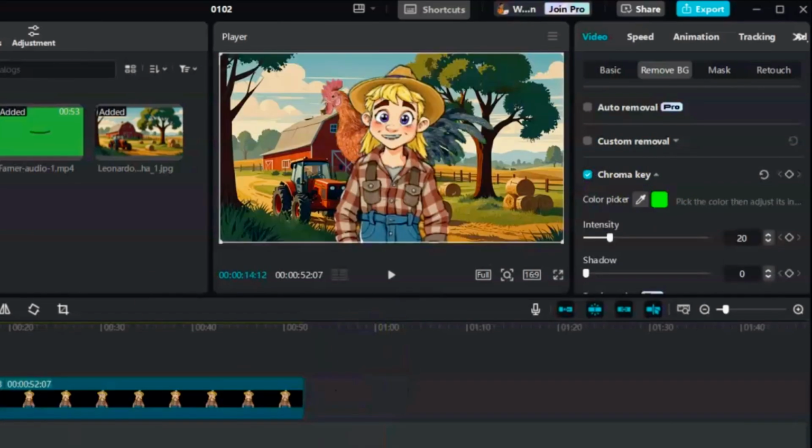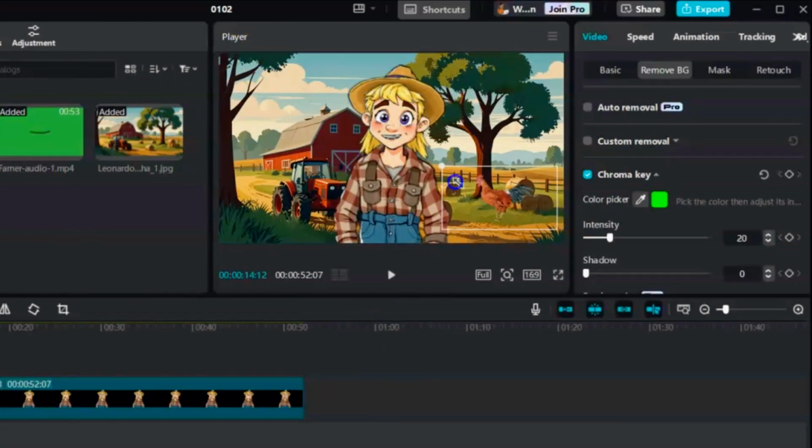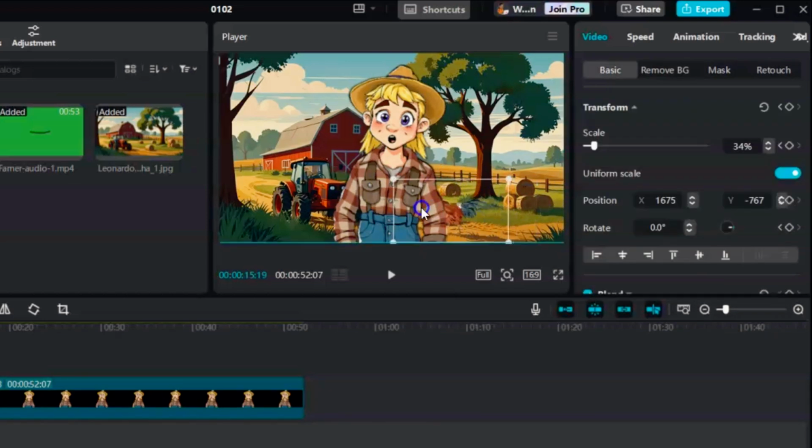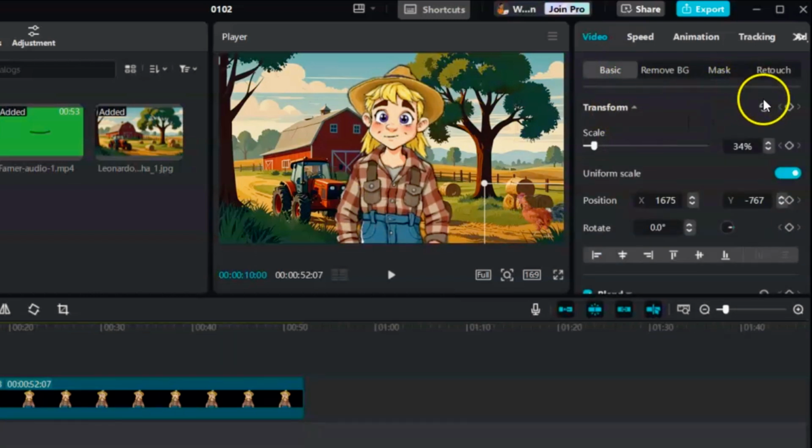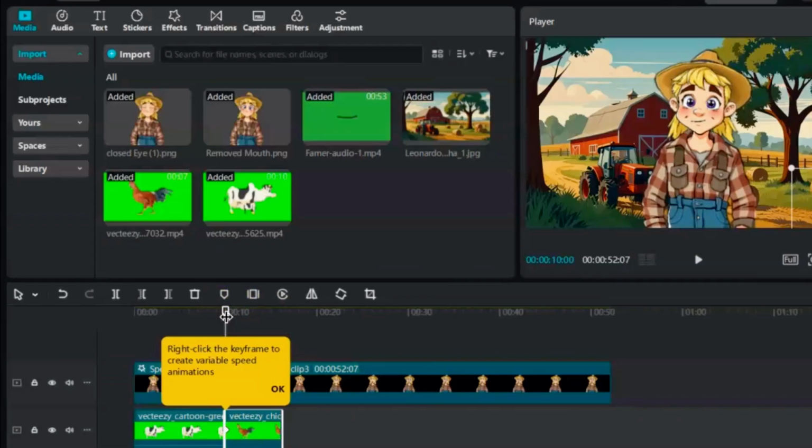I've got a chicken here that's walking in place. To make it look like it's actually moving across the screen, I'll scale it down so it fits the scene better. Then, I'll use the Transform tool under the Basic tab to add keyframes. Place the first keyframe at the start of the clip, and then move the playhead to the end. Drag the chicken across the screen to where you want it to finish. Now, when you play it, the chicken will walk from one side of the screen to the other, and you'll see how it adds a whole new layer of fun to the animation, enhancing with music and sound effects.